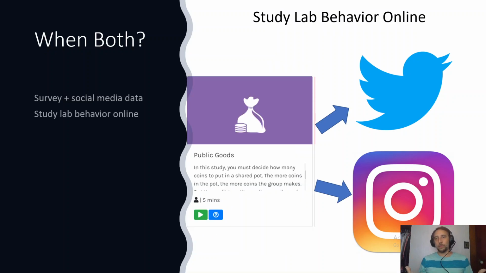The second category of studies that you can do on volunteer science in a nice seamless way with social media data is looking at in-lab behavior and online behavior. So maybe we want to see, are people who are more generous in the public goods game more likely to like and retweet and support other people online on Twitter, or like other images on Instagram.